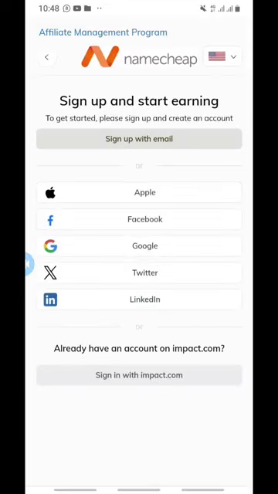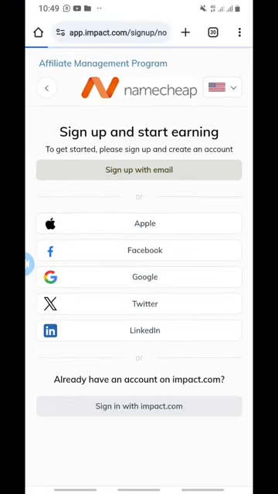Once we click on accept, it will give us this option to sign up and start earning. You can either sign up with your email here or sign up with any of these accounts. If you have Apple, you can sign up with your Apple. If you have Facebook, Google, Twitter or LinkedIn, you can sign up with whichever one you prefer. But for the sake of this video, I'm going to sign up with my Google account. So I'll click on Google and wait for it to load.